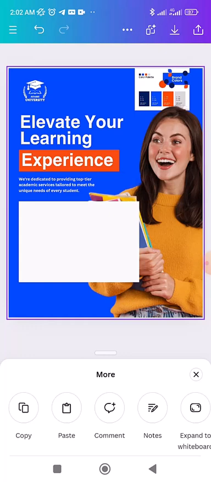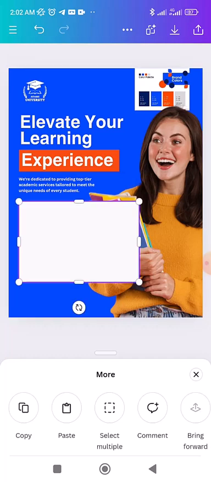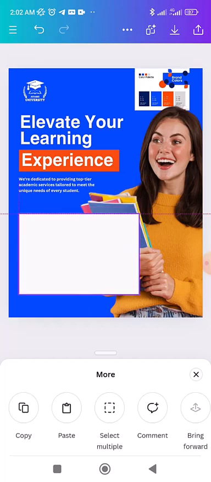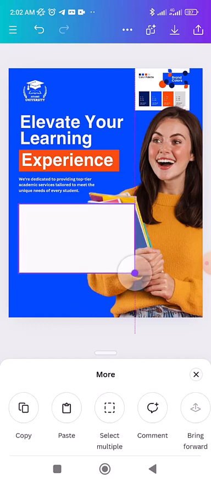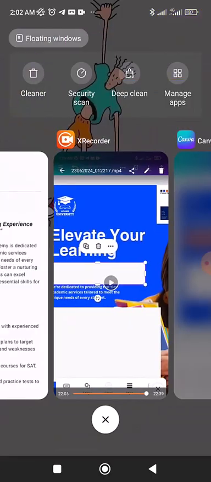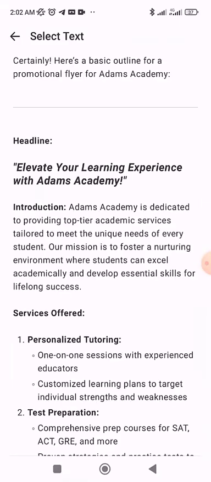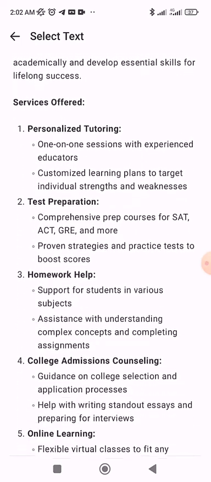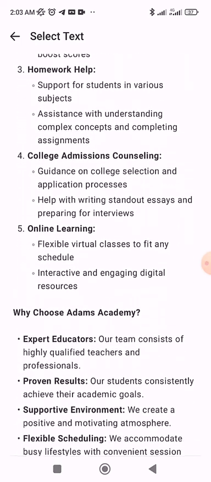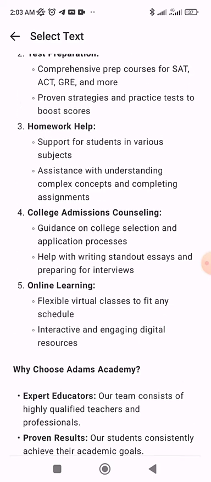Elevate your learning experience. So then the next thing I'm going to do is to bring in my text for that, like our services that they render. So I'm just going to head back over to ChatGPT. Yeah, so this is ChatGPT, and these are the list of services. So like I said, I'm going to be streamlining these services down to things that are actually necessary.